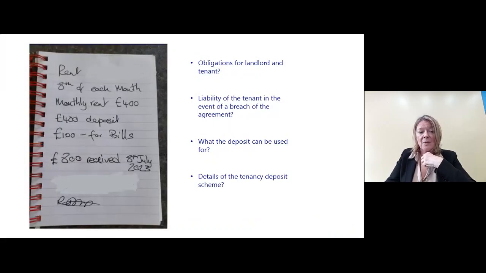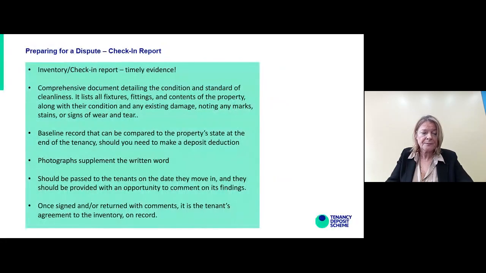This is a poor example of a tenancy agreement. Yes, believe it or not, this was the tenancy agreement. We did go back and ask, could we have the tenancy agreement? And we were told this is it. So it doesn't set out the obligations for the landlord. It doesn't set out the liabilities on behalf of the tenant in the event of a breach. It doesn't really say what the deposit can be used for. And obviously the tenancy agreement should set out and provide details of the tenancy deposit scheme so that the tenant knows where to go in the event of a dispute at the end of the tenancy.